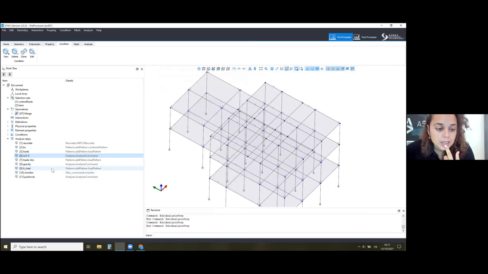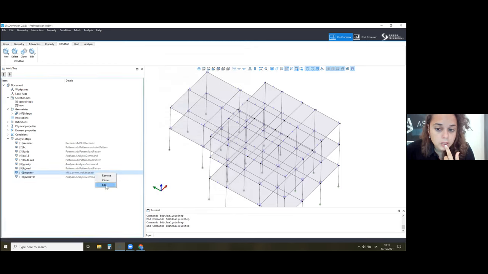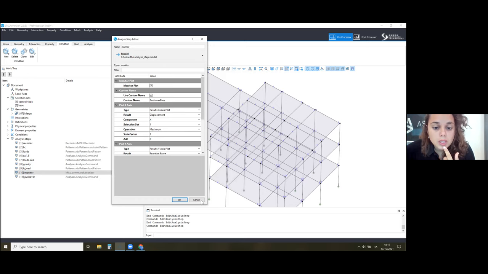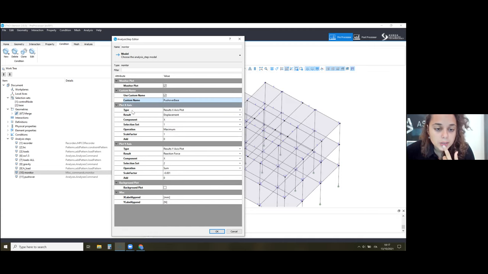Then I create a horizontal load pattern in which I add my horizontal force and try to monitor the result. So I go here, I give my monitor a meaningful name. I add results in the X and the Y direction with two of the selection sets that I created beforehand. And I apply here a factor. In fact, on my Y axis, I will have kilonewtons and not newtons.